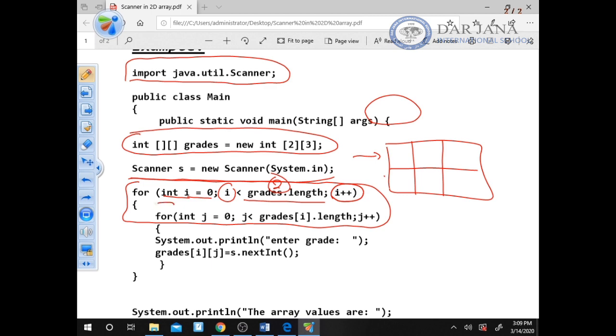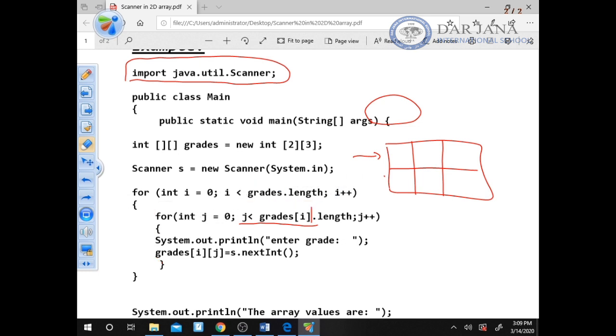For each round we have another for loop for the columns. int j = 0, j less than grades[i].length, it means the number of columns, and j++ is to increment the value of j. Now the for loop is ready as usual, but what's going on inside the for loop? This is the point. We have this code over here, System.out.print("Enter grade"). This is just a user instruction, and for each round of the loop you will see this instruction on the screen.